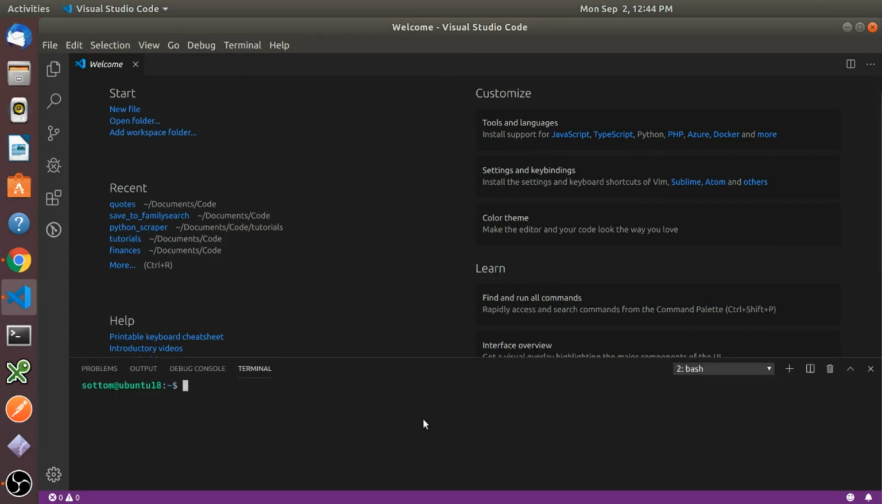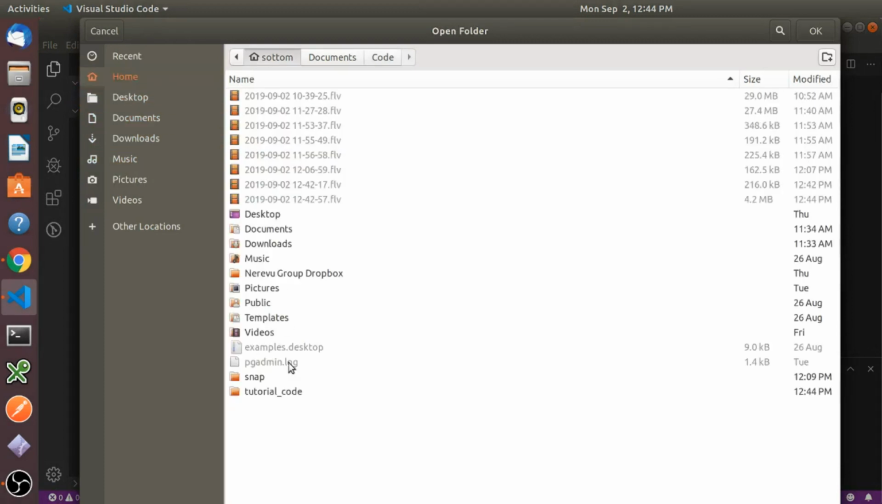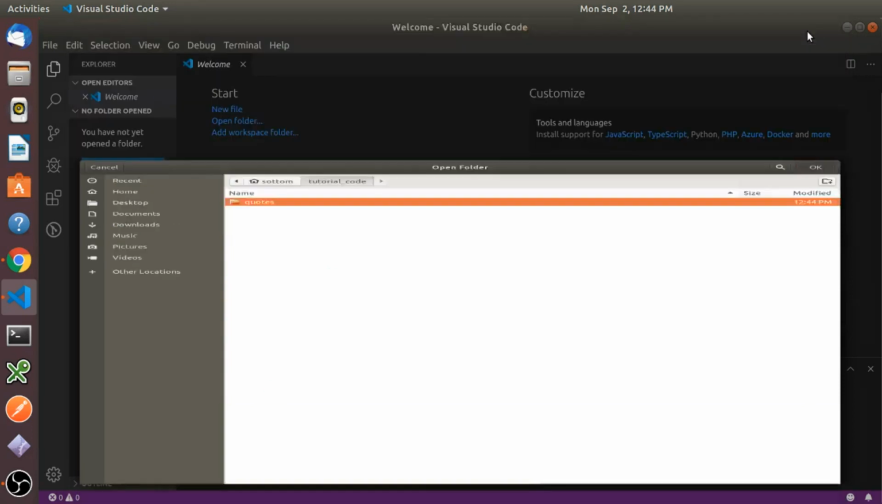And what we'll do is I'm going to make a new directory in my coding area called quotes. So make that directory, and now I'm going to go open it. Open folder, and we're going to tutorial code quotes.